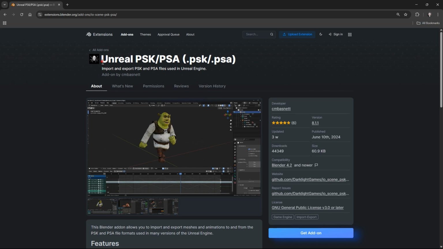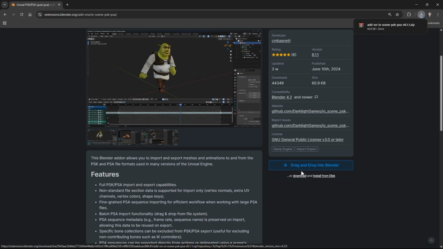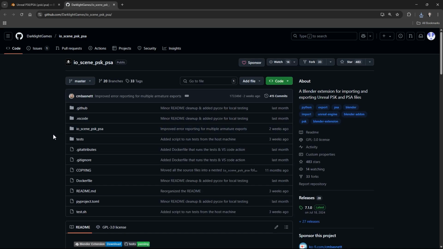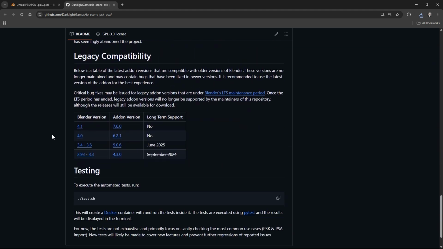Now, we'll need a plugin for Blender called the Unreal PSK PSA. This allows us to import PSK mesh files, like the one we just exported from FModel. Head over to this website and click Get Add-on. Then click Download. This version is for Blender 4.2 and above. If you're using an older Blender version, no worries. Just go to this GitHub page, scroll down to the versions, and download the plugin that matches your Blender version.